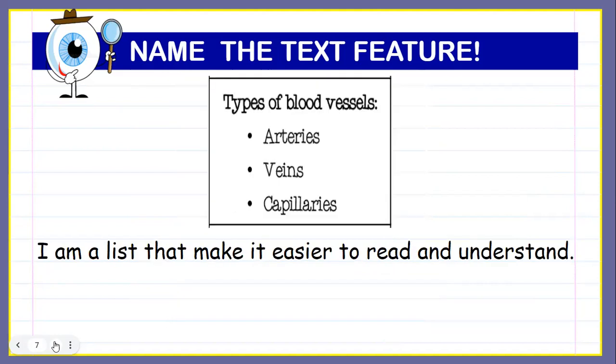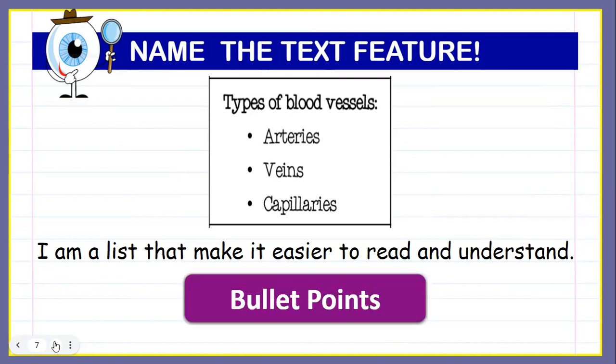Name the text feature. I am a list that makes it easier to read and understand. Now, what could this text feature be? If you said bullet points, then you are correct. Bullet points make it easier to read and understand.